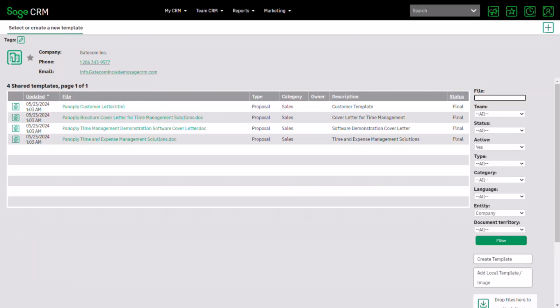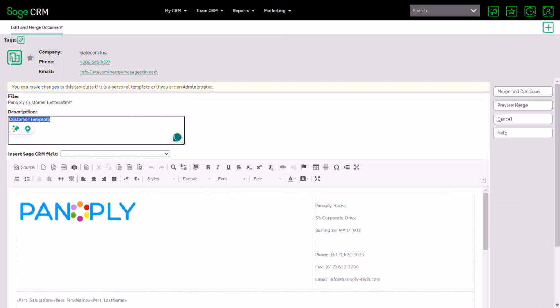So I've selected the merge to Word, and I'm immediately presented with a list of templates. Now we're going to look at the creation of templates in the following lessons, but you can see here that there are Word documents and HTML files able to be used as templates. If I select just one of them, I'm going to use the Panoply customer letter, which is an HTML template. By clicking on that, it causes the template to be loaded. So this is not the completed merge. This is where I'm able to review the template.